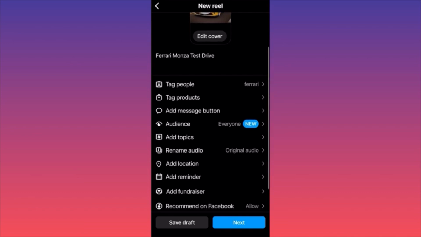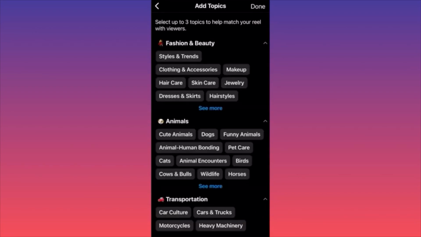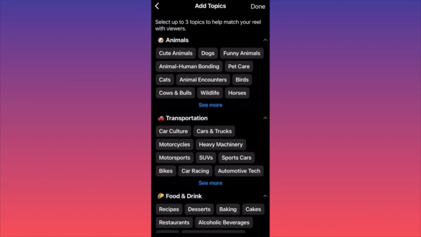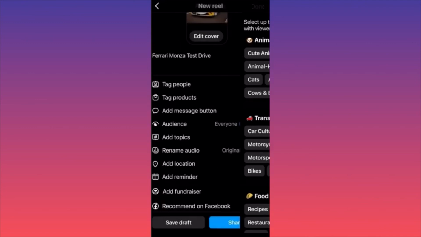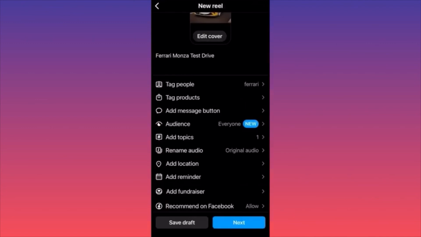You can play with the topics. You can select a topic. For example, it could be cars, car enthusiasts, sports. It can be transportation, sports cars. Don't make it too niche, okay? One, two categories, I think, will work the best.